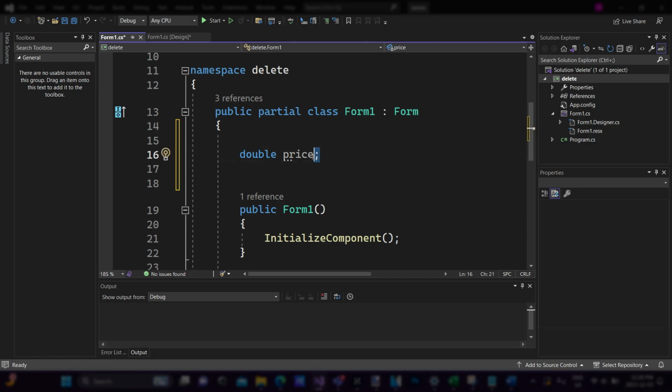And this is called declaring a variable. It's called declaring because you've declared that you're going to use a variable called price, but it doesn't equal anything right now. It's just waiting for a value.